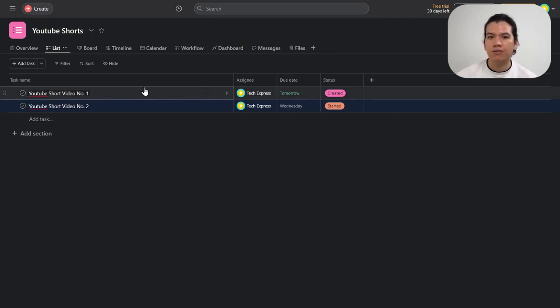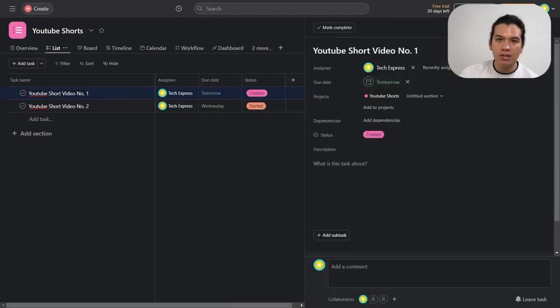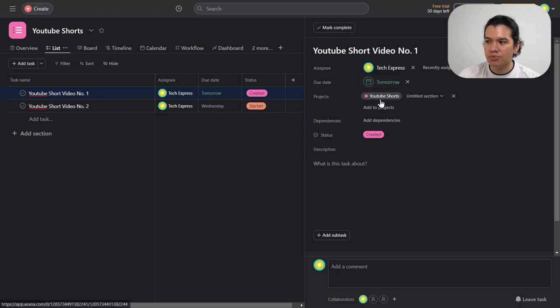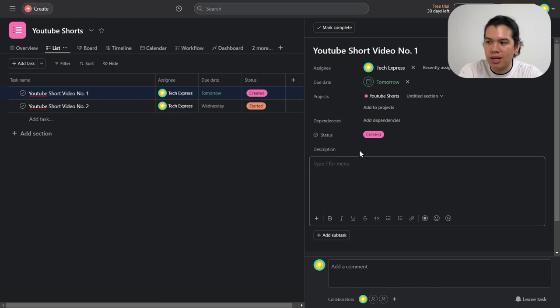If you wanted to see the full version of it, just click into your task and automatically this new window should pop up that shows you your actual section. In this case, we have the assignee, reassignee, the due date, the project, dependencies. Now dependencies, let's say, should be added in this case. This one is not a dependency because we want to just focus on one project at a time.